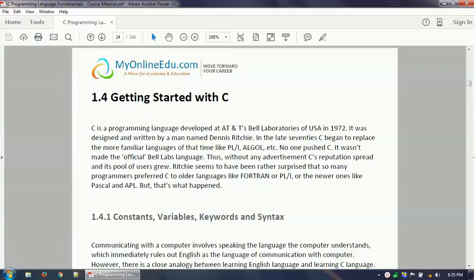Hello everyone. In this video tutorial, we'll learn about the basics of C, a little bit of history of C, and then the programming language constructs of C.